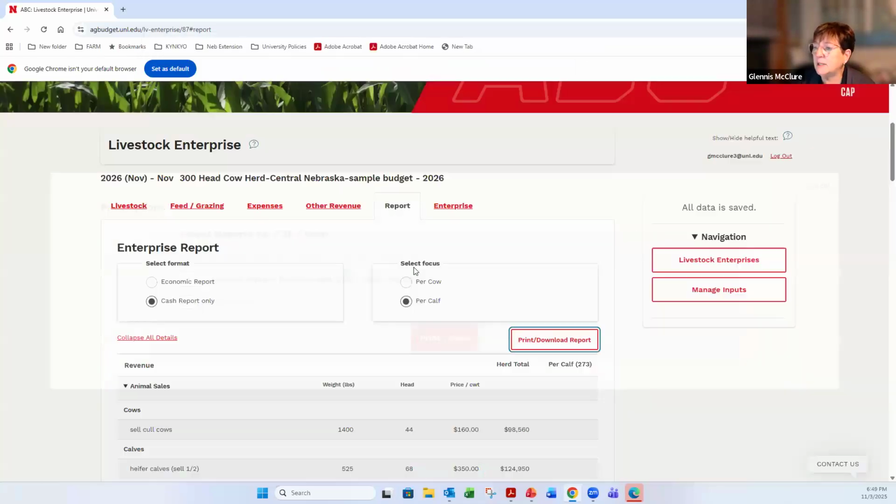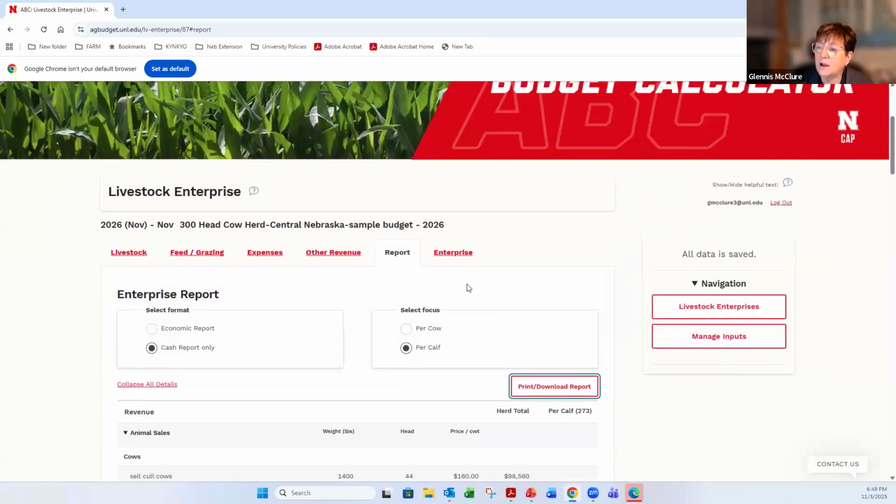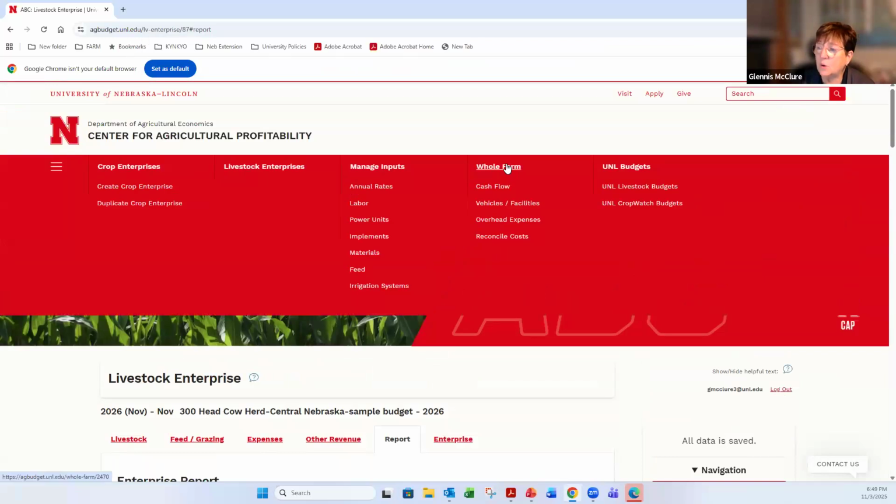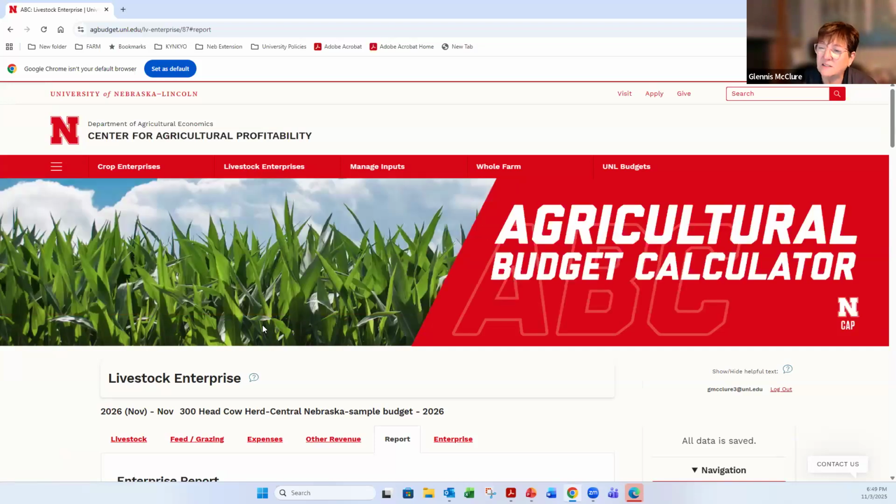So that really is in a nutshell how you operate this thing. There is the whole farm feature, cash flow. Again, some of these things we're going to continue to work on with the livestock side, on our enterprise budgeting for that. All these things are working pretty well on the crop side. And so this is really a pretty simple program to run.